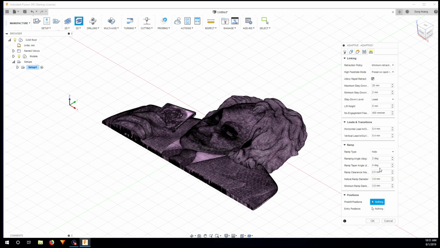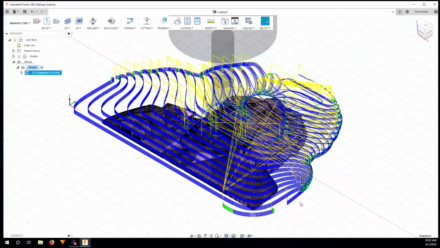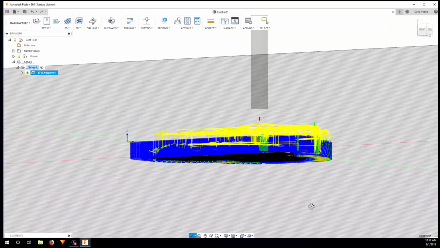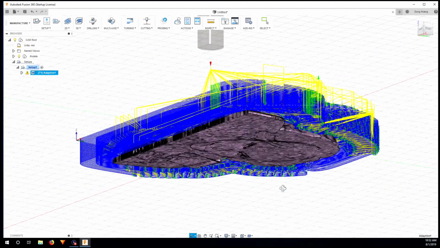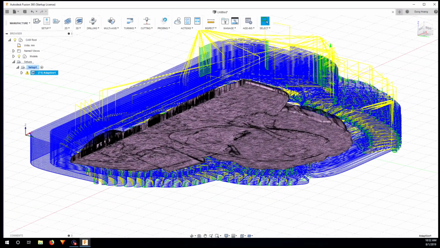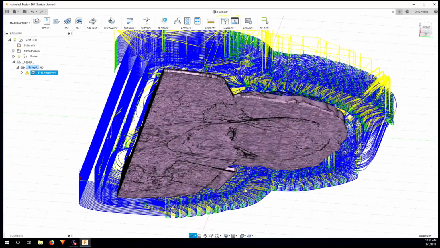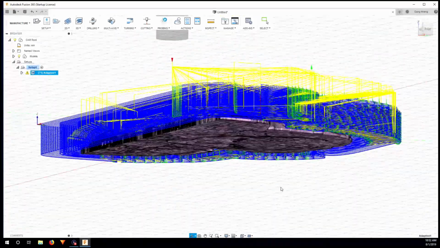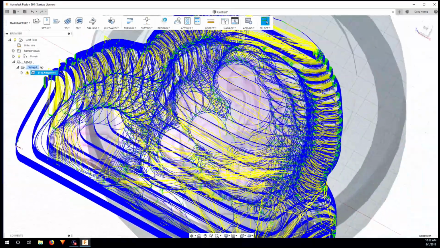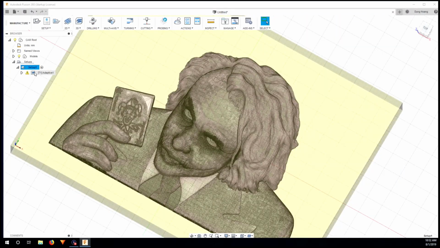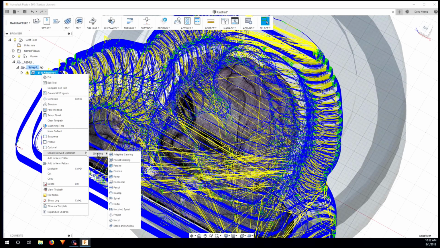Minimum retraction, so it goes a bit faster. I think that's it. Wow, okay, it looks like a lot of lines because it's very slow, so it's going to take forever to machine this. But I just want to be safe, that's why I do this. And as you can see, it cuts all the way down to the bottom of the model, so I think it's correct.